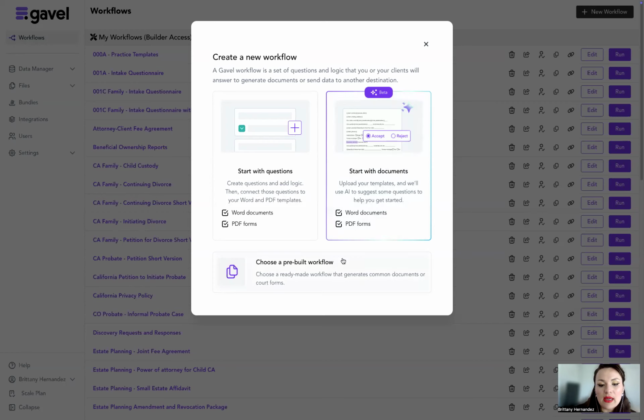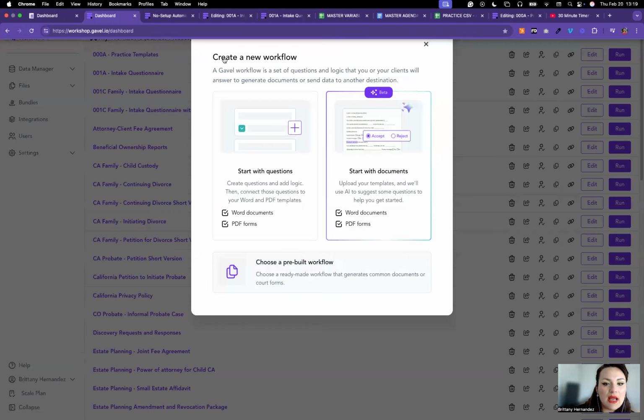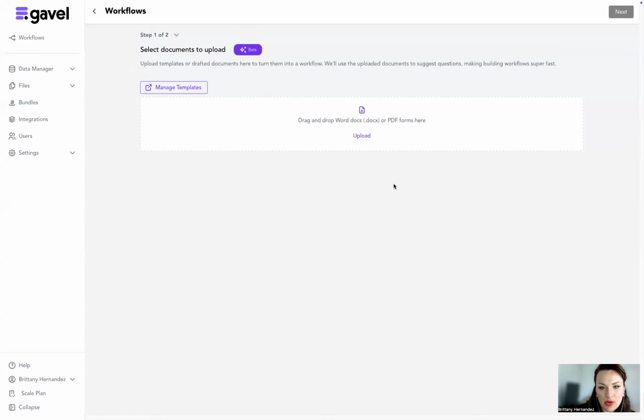Or you can observe that we can choose a pre-built workflow, which would take you over to the page where we could request to have one of these added to our account, like the one that we saw in the beginning, or we could run this workflow from here. Now, from here, we can say, start with documents for this example.